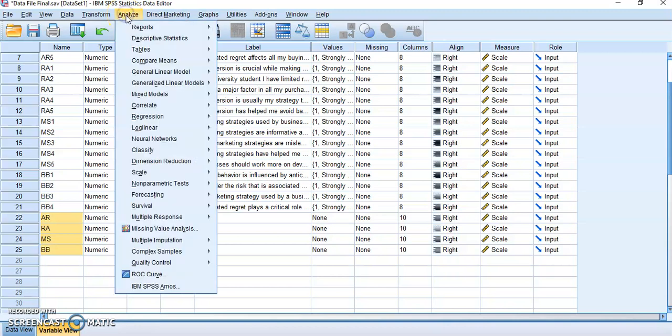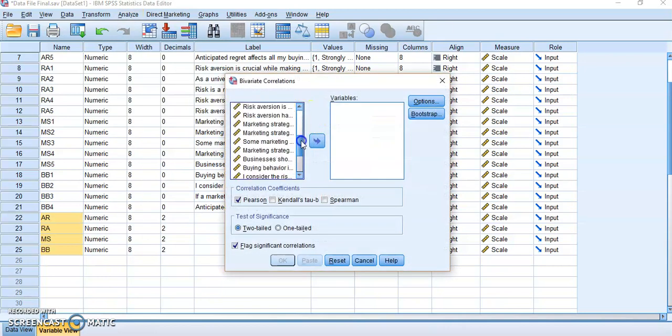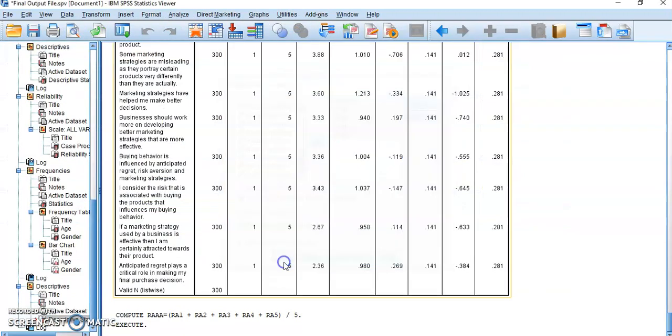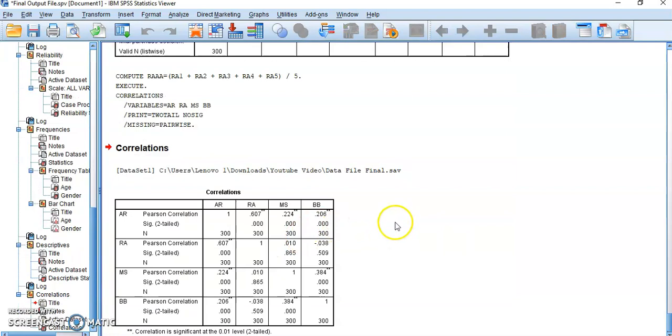So we go to analyze, we go to correlate, and then we click bivariate. Over here, earlier we would have wanted to select all the questions, like all the 18 or 19 questions, and it would have created a huge mess. So we will just avoid that by going to the main variables that we have developed, and by pressing shift you select all of them, and these are the variables that are going to be viewed. Now we select this Pearson and two-tailed test, and then we just click OK to get our correlation table.